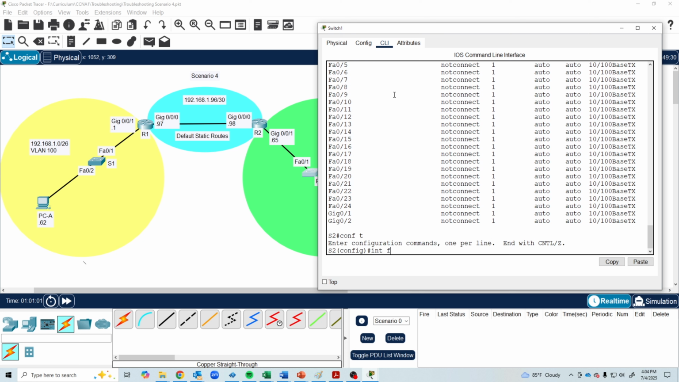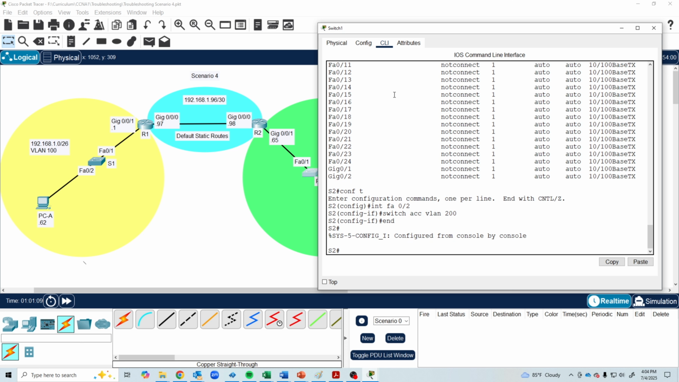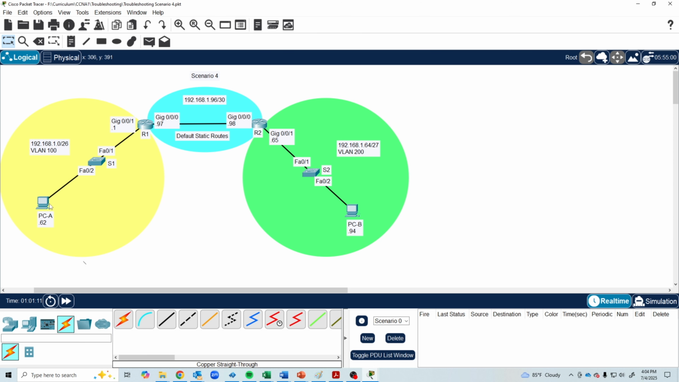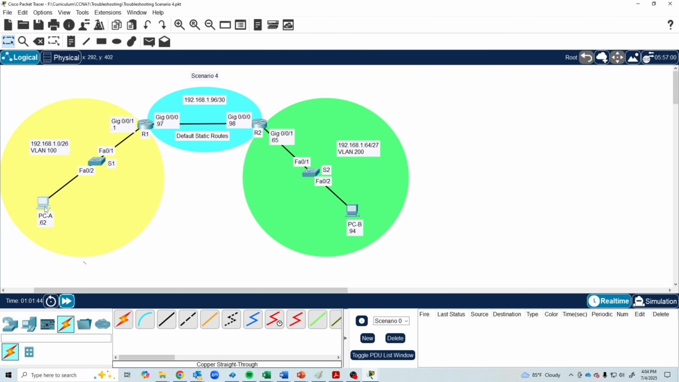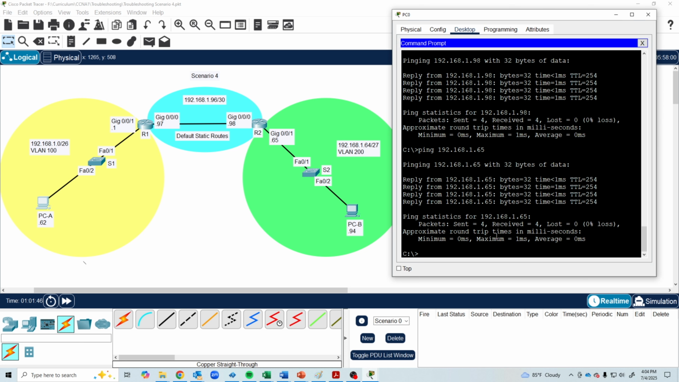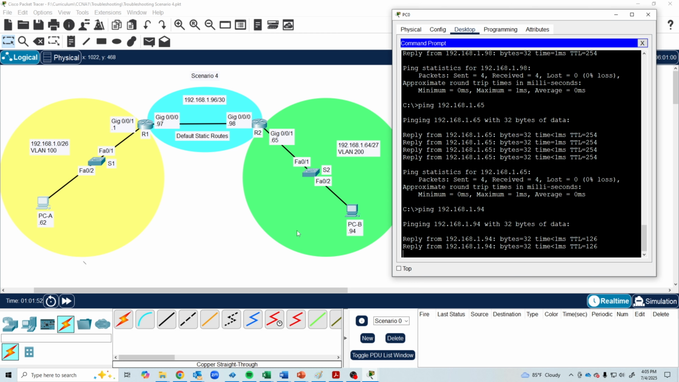Interface FA0/2, switchport access VLAN 200. End. And now let's try that ping again. And this might take a second. I'm going to hit fast forward so that port comes up more quickly. And let me ping 1.94. And there you have it.